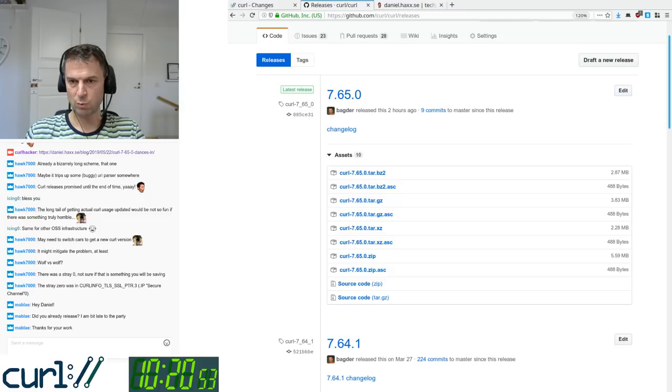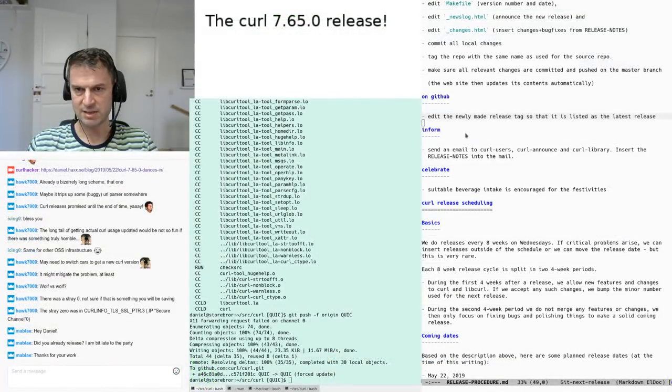When I've updated on GitHub, the document says to send an email to curl users, curl announce, and curl library. And I did. I haven't tweeted about it especially yet, because I've been doing this stream. But I will send out tweets about it, probably a link to my blog post, which is the more long, windy way of talking about the release.